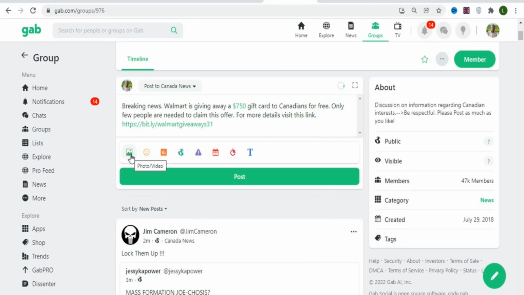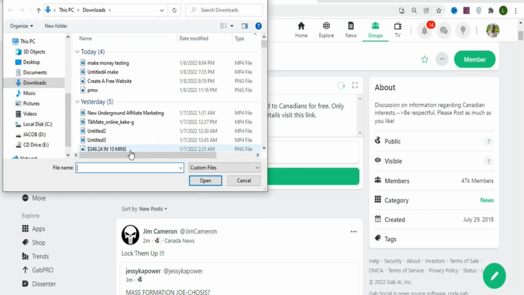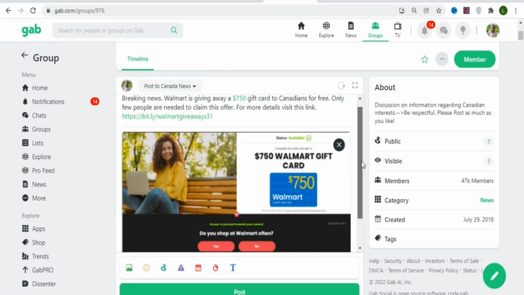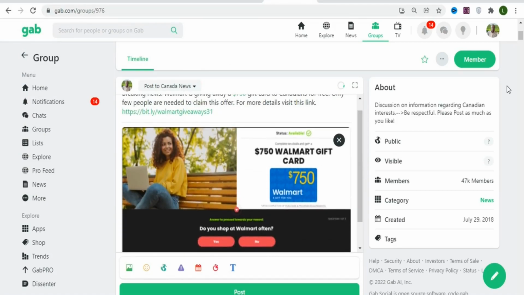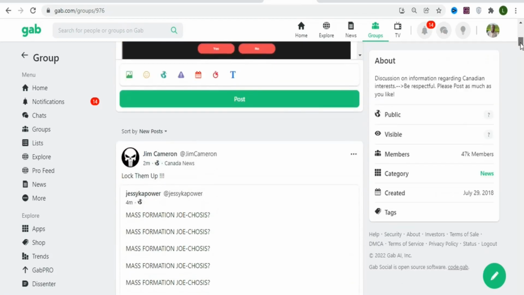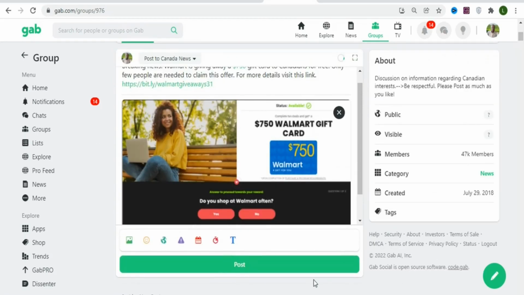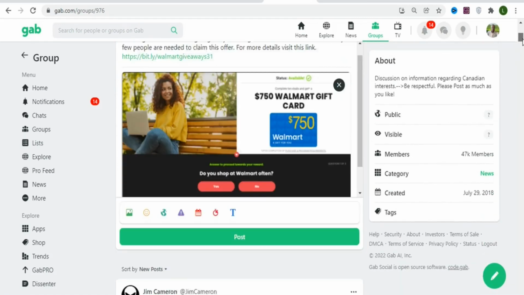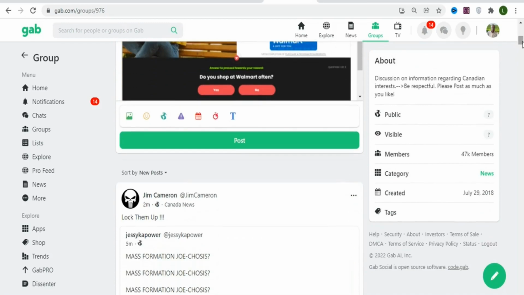So the next thing is that you are going to add an image so that your post can look nice. So you are going to come here and then upload the image that you saved earlier on. You are going to upload the image right here, as you can see. So as you can see, this is the image. So the next thing is that we are now going to post this to the people in this particular group. And as you can see, this website, they don't block links like Facebook. So you can post to the group the number of times that you want.